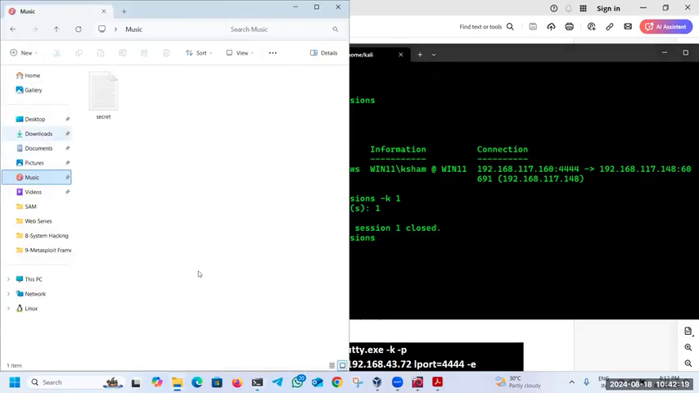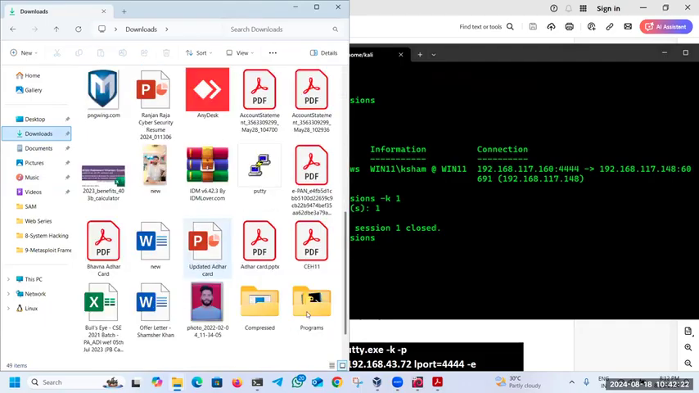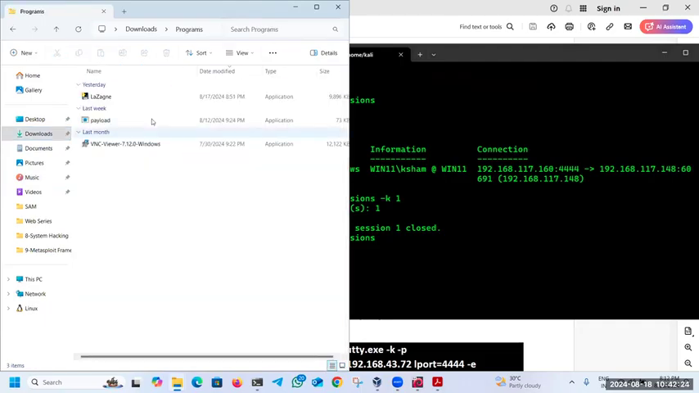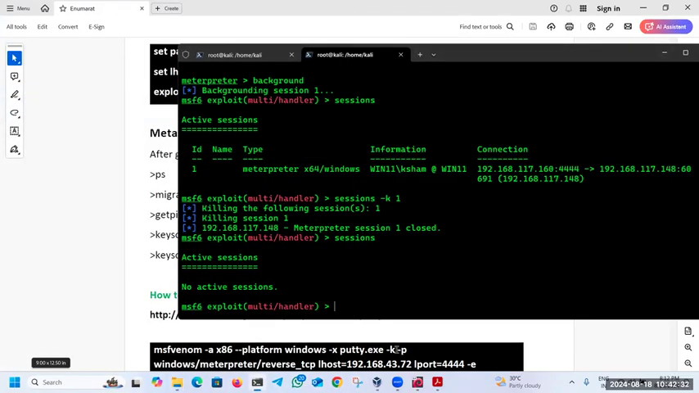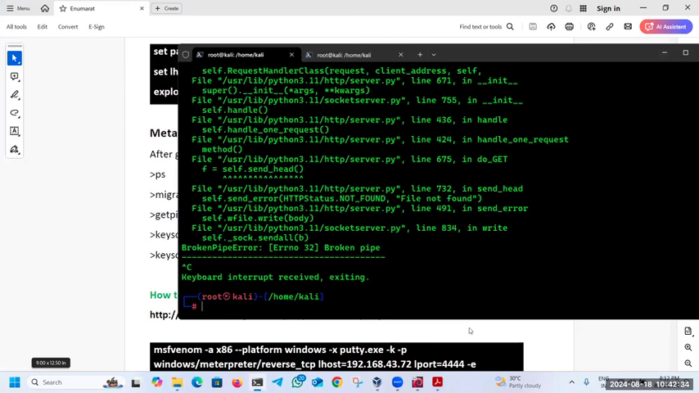So let me delete this virus which I have downloaded in my Windows 11. Okay, delete. So my Windows 11 is free. And let's transfer this virus to the Windows 10 machine.